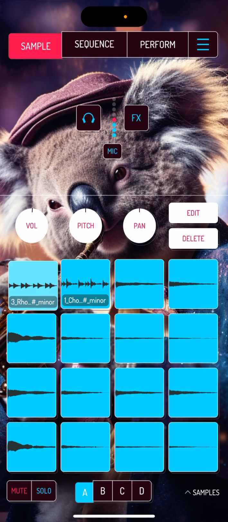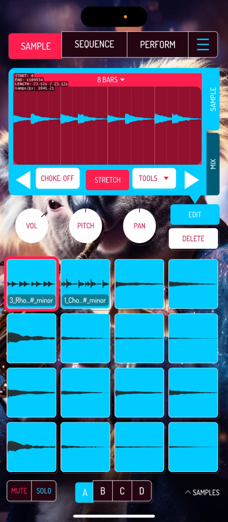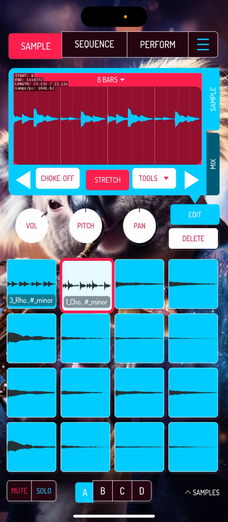Here's the chords, which I did stretch. I slowed them down quite a bit. So that sounds cool. Now I could have chopped that up, but I like the way it was. Now this I did chop up.